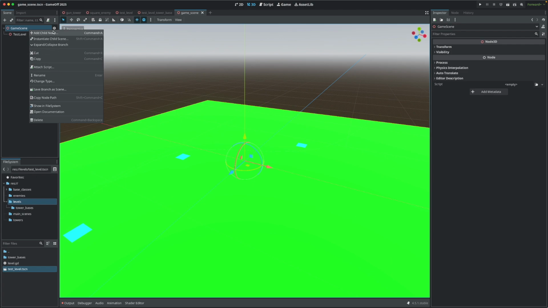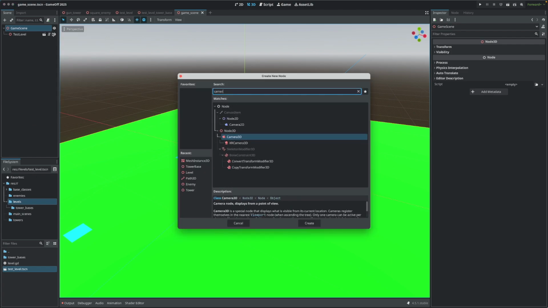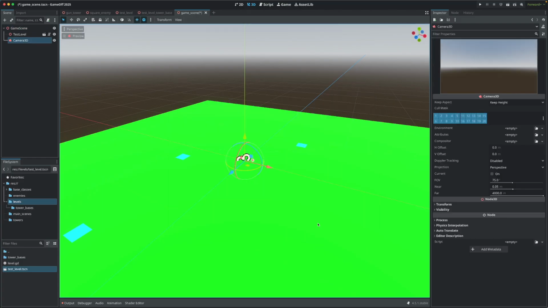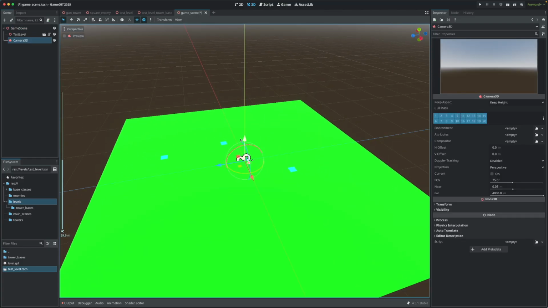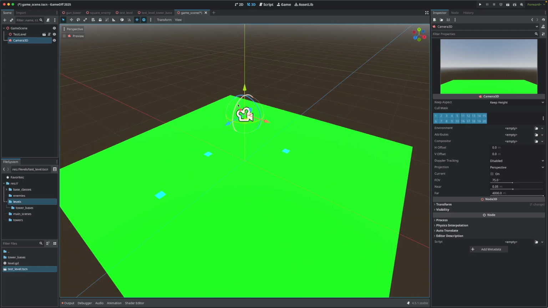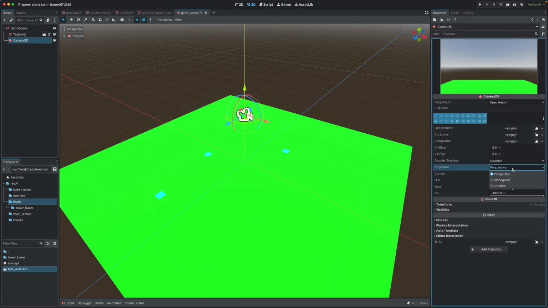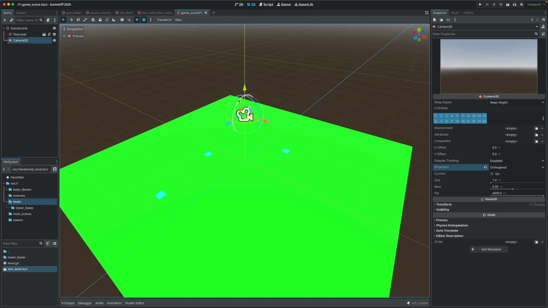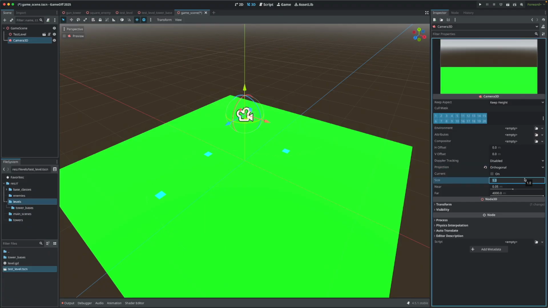I need a camera. I really like that they added a preview to this, so I don't gotta switch back and forth anymore. I'm gonna make this orthographic. So even though I'm doing 3D art, I want it to look more like a 2D game, since it's more of a 2D engine. Okay, I got an ortho size, let me make that 20.